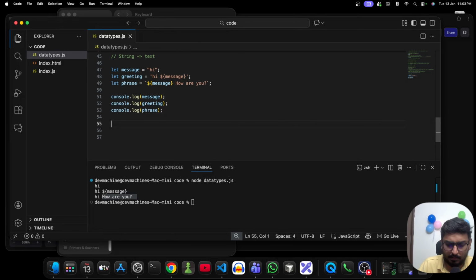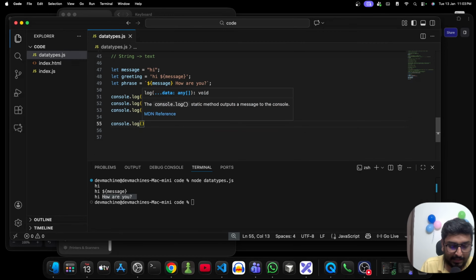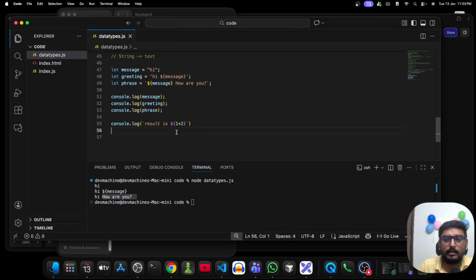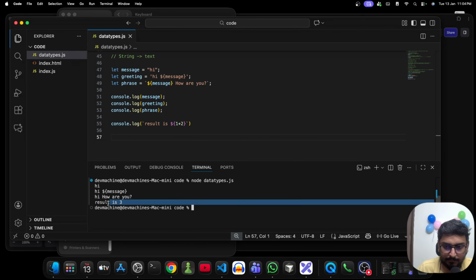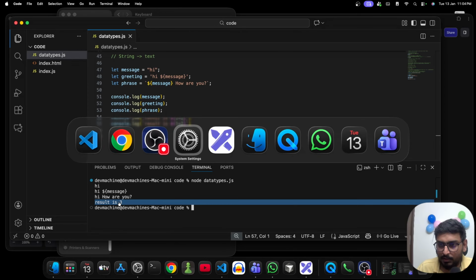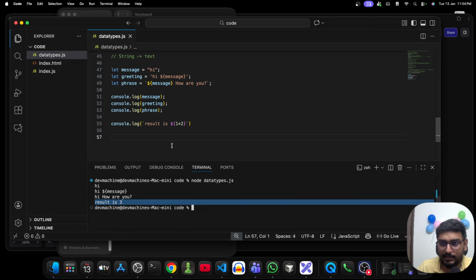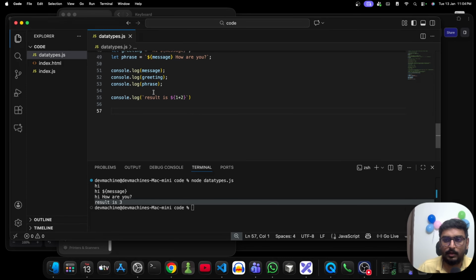You can simply say console.log, because these backticks give you wings. So I'll say 1 plus 2, something like result is. Whenever I'm trying to embed different variables into a string data type, I can use these backticks. These backticks are very useful. Let me rerun the code. I can clearly see the third is, result is 3. This is how string data will be working for us.